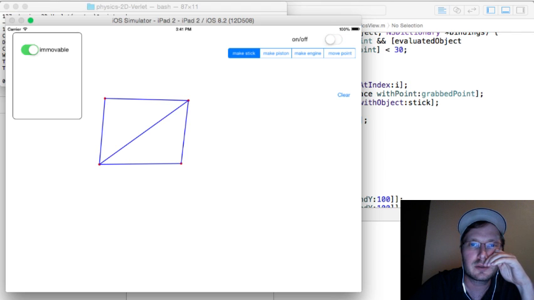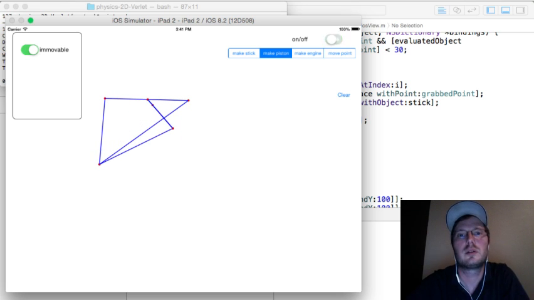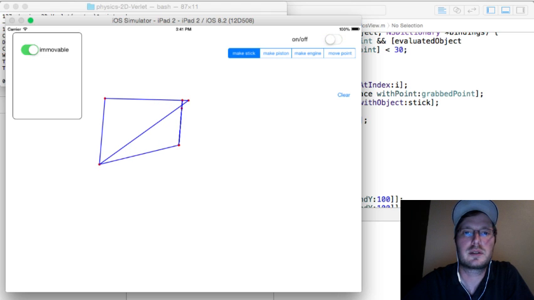Let's put a stick. Oops. Let's turn it on just for a minute. Put a stick right here. Let's add a bunch of pistons here to really pull that thing, how far off of the line can we get it? You can probably get it pretty far. Yeah, this guy, the stick breaks a lot easier than the other ones. Let's reinforce that.